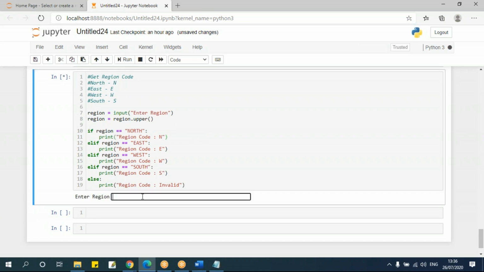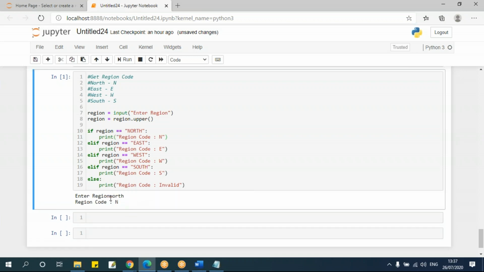Okay. Now let's enter north. Right. See, even if it is a small letter, it will just give me the result. So what will happen? It will convert that into uppercase, and then the comparison whatever is there here will get compared with the capital letters. Okay, so likewise I can use these if conditions in Python.